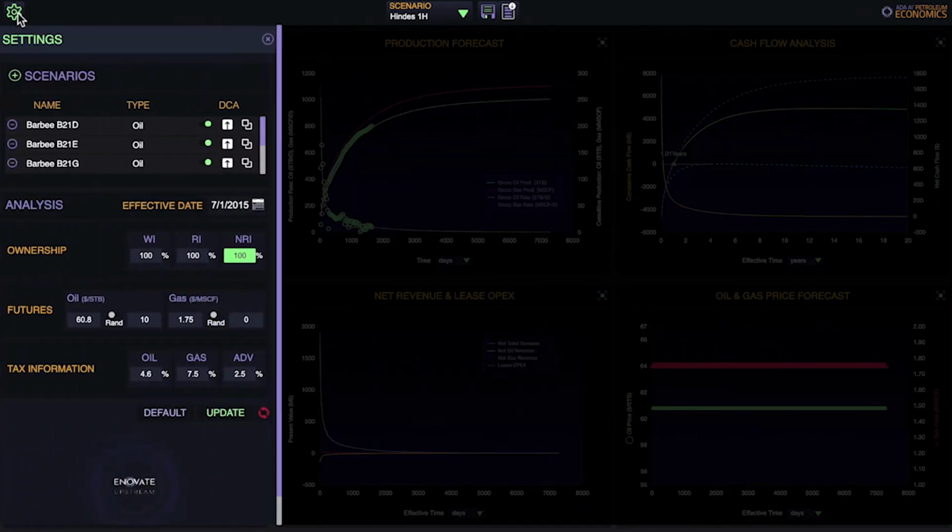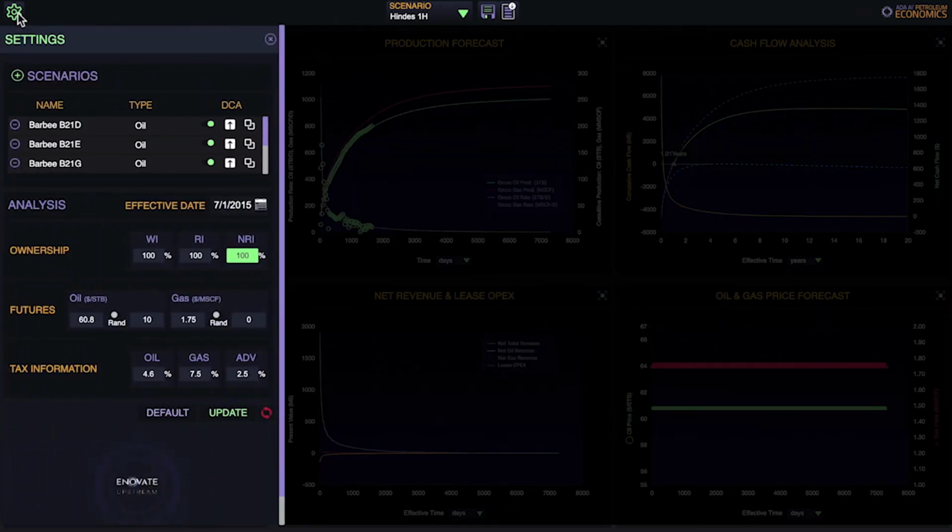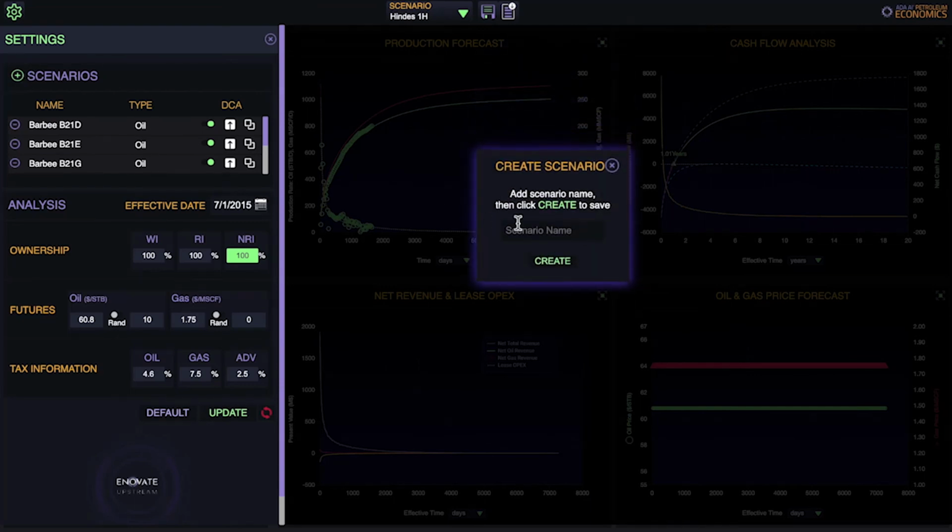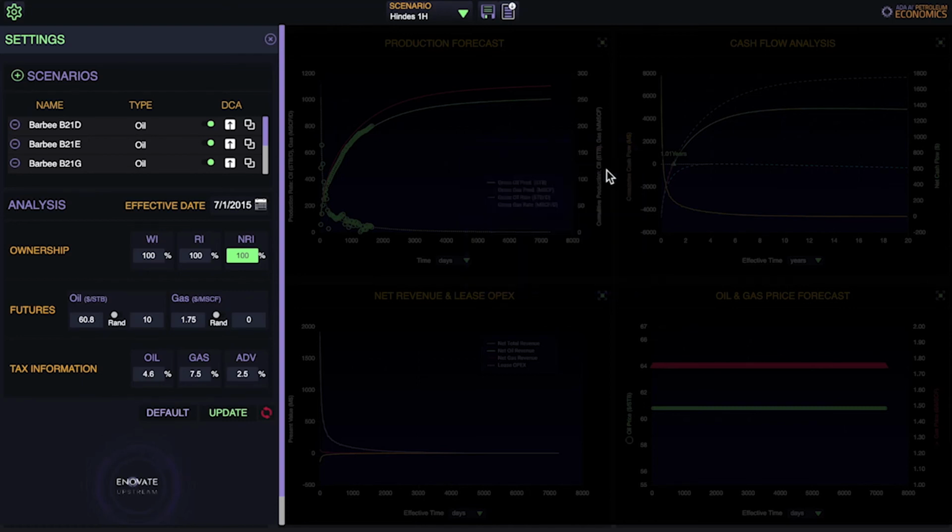In this case, I would like to show you how to create your own new scenario and how to upload an external production data file. So first, let's create the name of the scenario. In this case, it will be called Barbie 26P. Click on create, and your scenario will be displayed in the table of available scenarios.